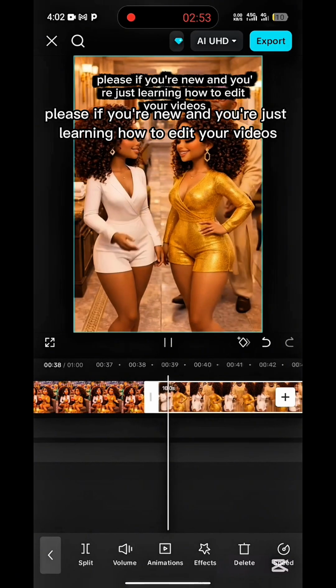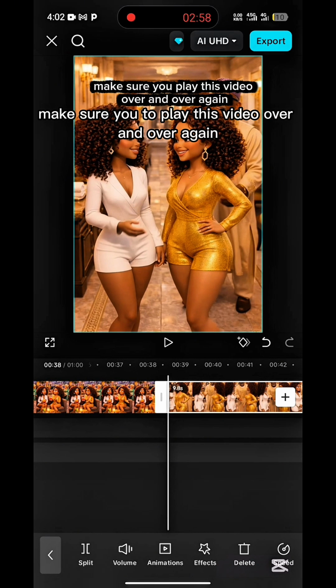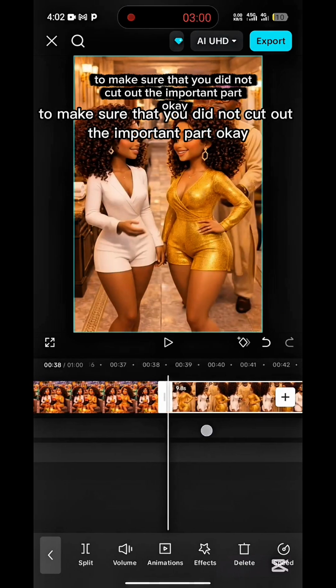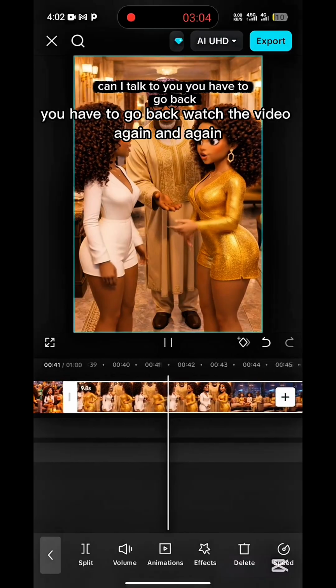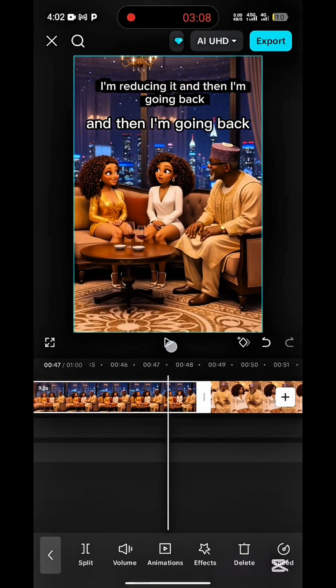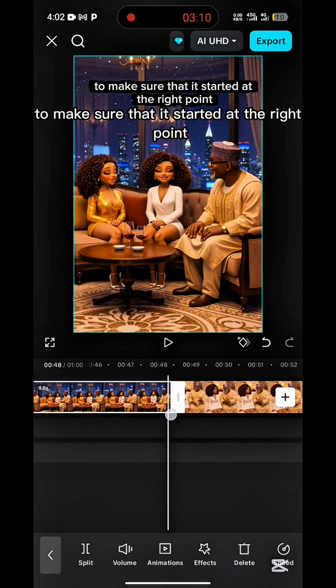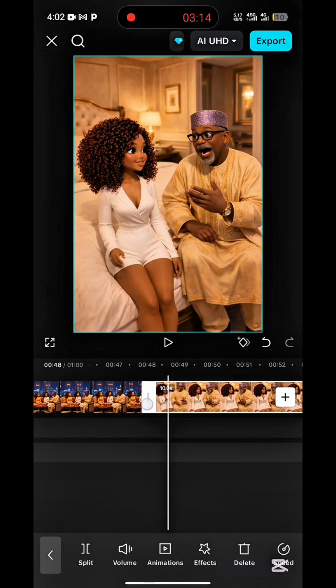Please, if you're new and you're just learning how to edit your videos, make sure you play this video over and over again to make sure that you did not cut out the important part. Okay, you have to go back and watch the video again and again. This is it, I'm reducing it and then going back to make sure that it started at the right point that I want. That is when the characters start talking.